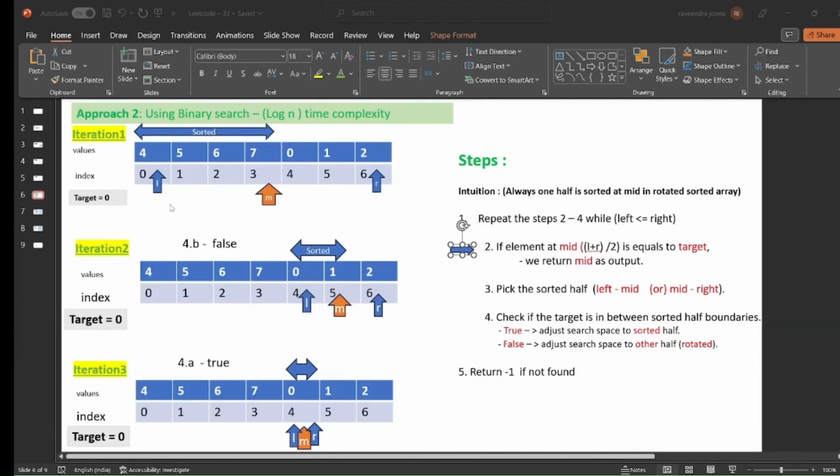Let's try to run the given input array. Initially, L points to the starting index 0, R points to the last index 6. So as per step 2, mid will be calculated. So mid points to the index 3. And we compare target 0 with the 7. So these are not matched.